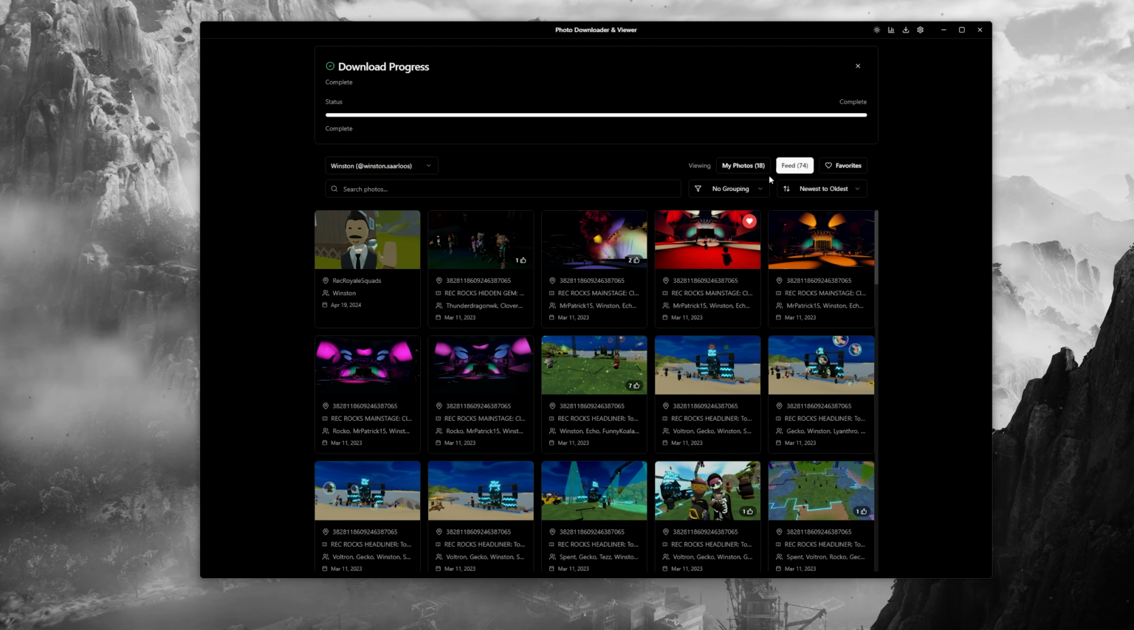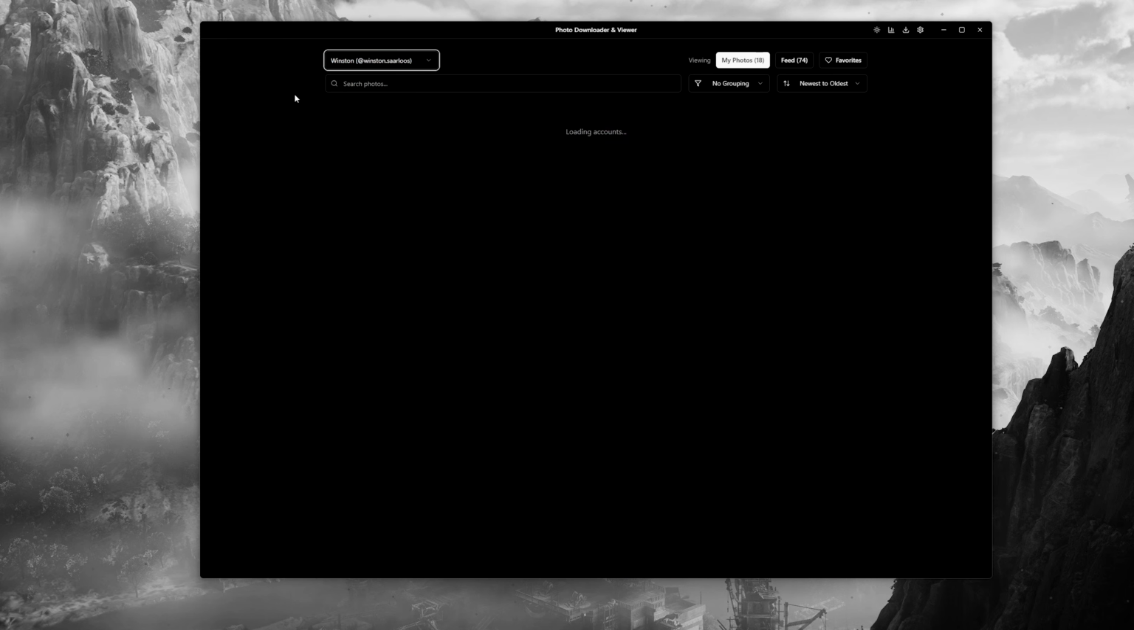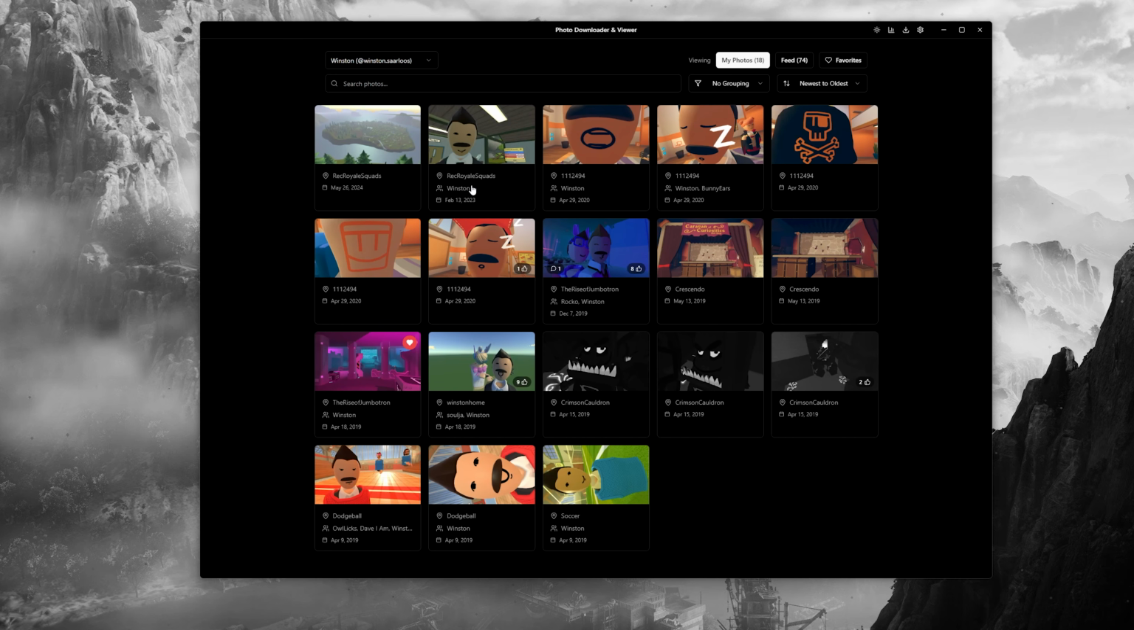So there we are, that is completed. Close this. So now we can see in the drop down I have Winston's items. You can easily swap between those. We have a search bar if you want to search for tagged users, rooms, pretty much anything you can search for. We have different options to group. You can group by room, user, date, and event, as well as some sort options here.